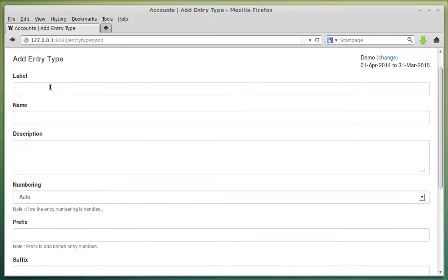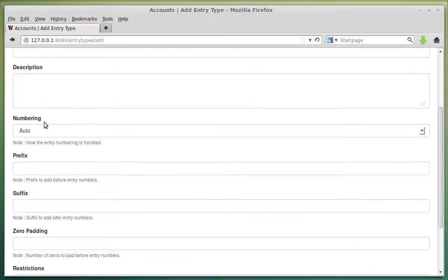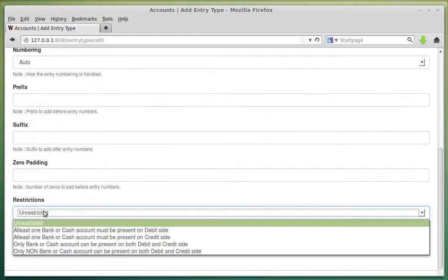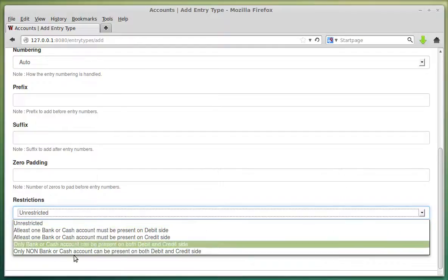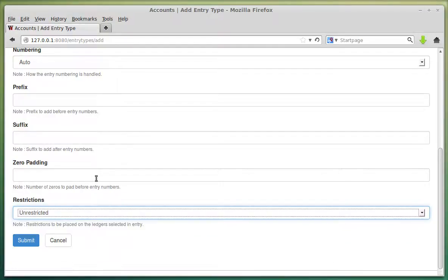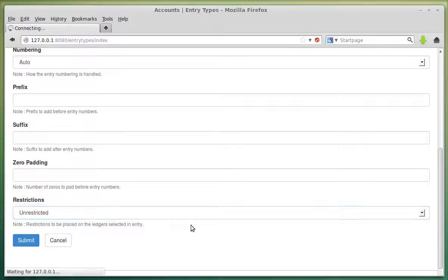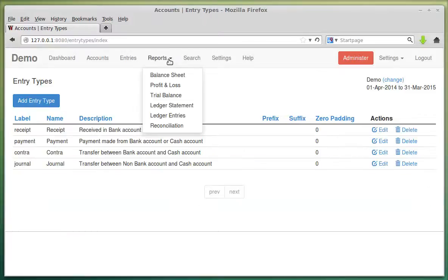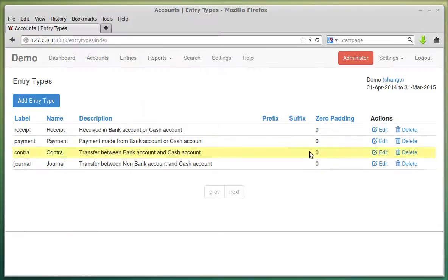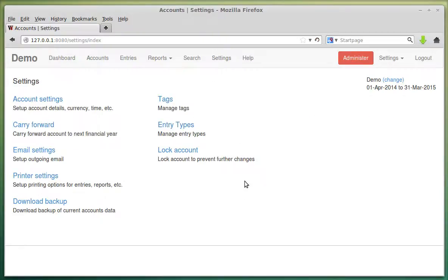And give it a label, which should be unique, a name, a description, and inside restriction also I can select any of these or leave it unrestricted so that all entries are allowed. These are the basic entry types. I don't think you'll have to change this, but if you want you can do that. This is all the settings. If you have any questions or doubts regarding this video, feel free to email me.